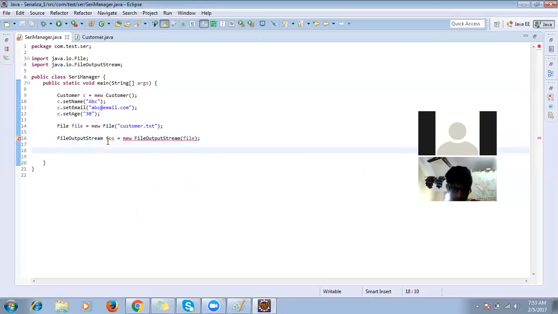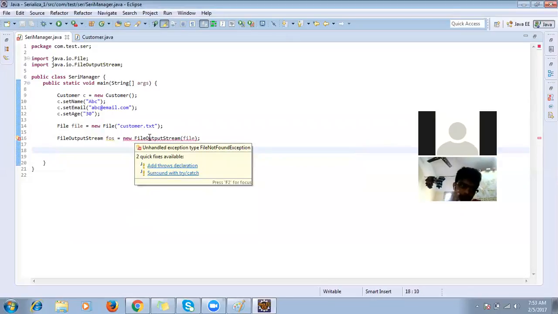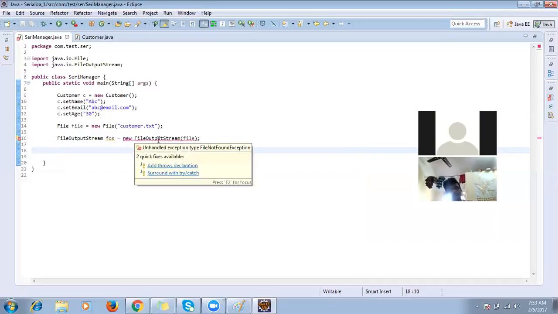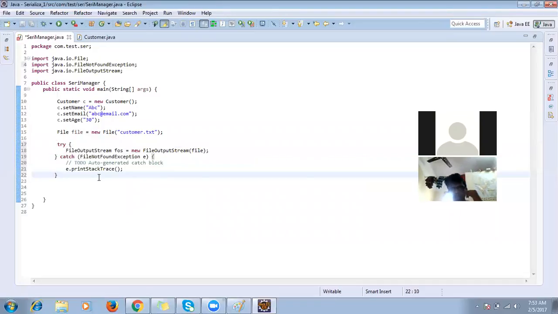So this file output stream constructor, it is throwing an exception called file not found. So what we have to do, we have to fix either by writing try catch or we have to throw the exception. So always better, if you are writing try catch, you have to throw the exception back.